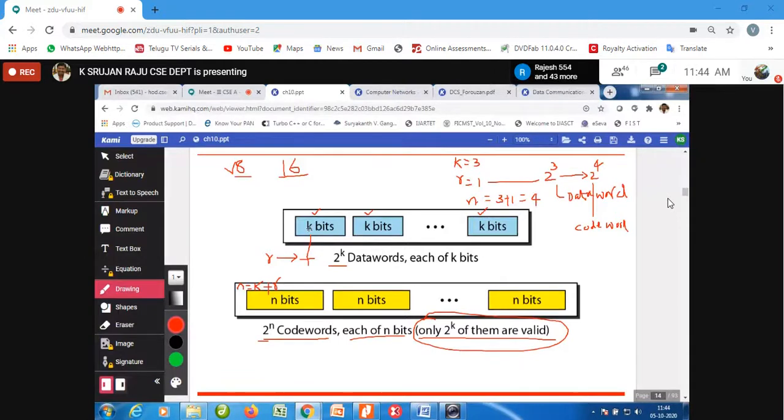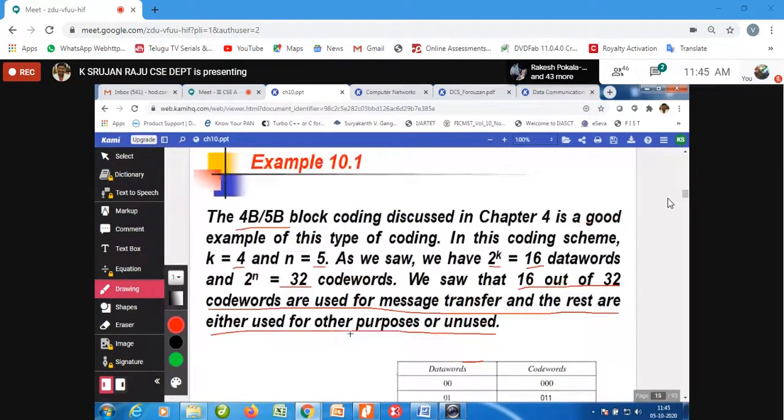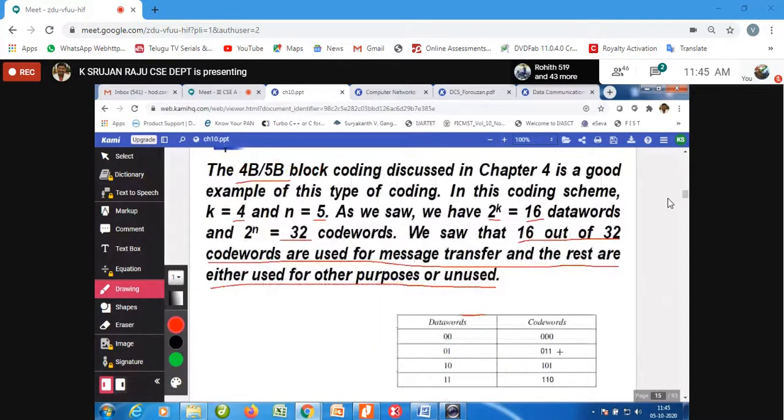This is a thing which we have discussed: we take k bits, and each k-bit group is used as a data word, which is then converted. For each k bits, we add redundancy bits to make it into an n is equal to k plus r code word, and these code words we send. That is the example which we have seen over here, how it happens.